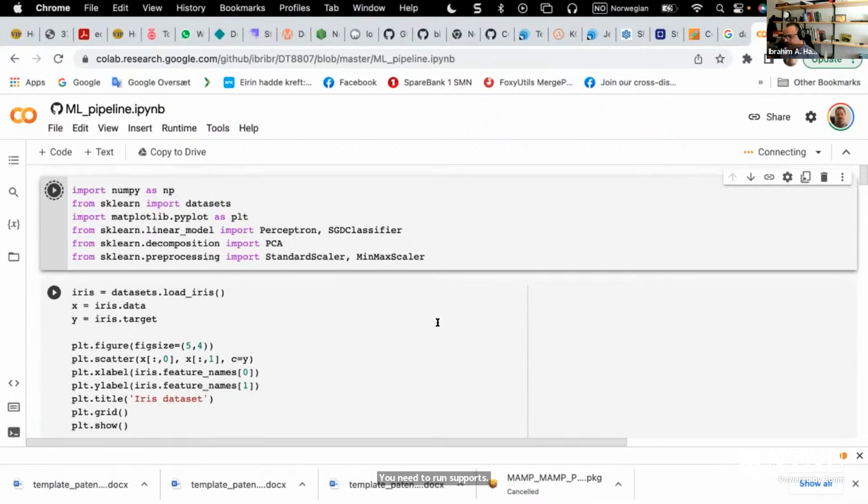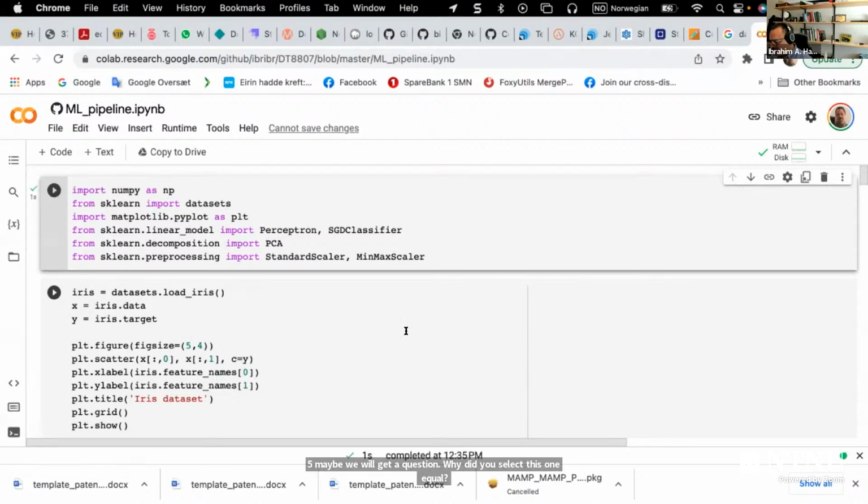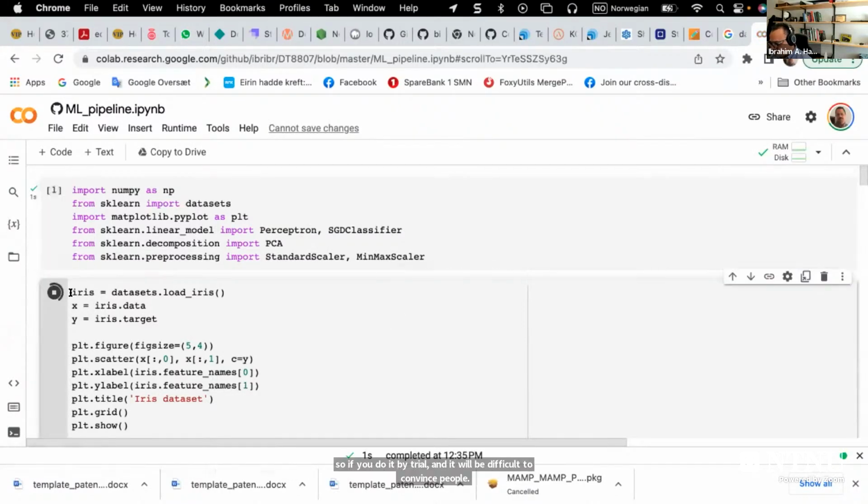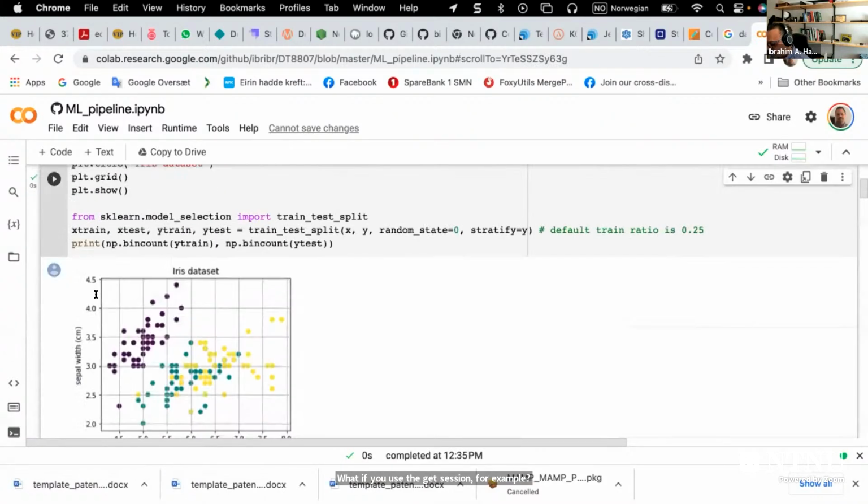Working with this pipeline will make your life much easier, and your code will be more organized. It will be easy for other people to look into it and understand it. And also, it will give you a very good advantage to validate or cross-validate all those steps together, because it's difficult. If you run principal component analysis, you will select n_components equal 5. Maybe you will get a question: why did you select this one equal 5? If you do it by trial and error, it will be difficult to convince people. But if you use the grid search, you can just say we use the grid search and we find that this combination is the best combination for my model.